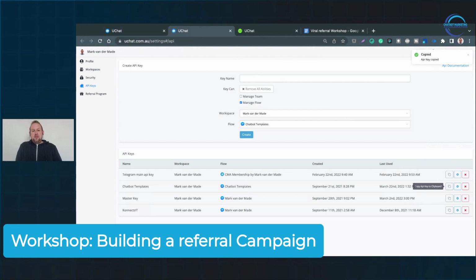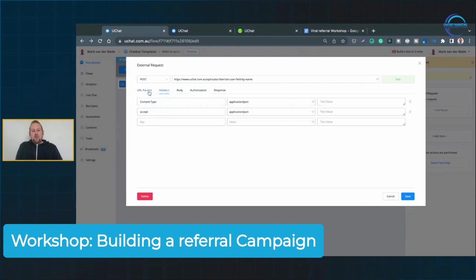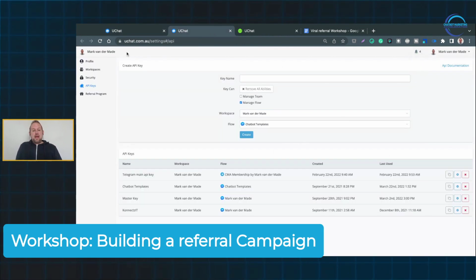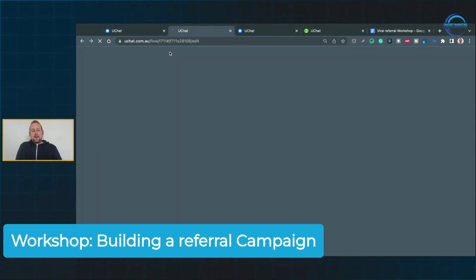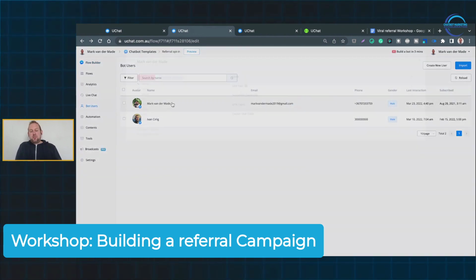Let me grab that API key again. So there would be this API key, and this will be the test value. And then inside the body, if we want to test this, I'm not going to make that same mistake again. We're actually going to need the user NS ID from me, so this will be my NS ID. If I go back and duplicate this tab, I'm going to grab my NS ID from the bot users, because that is just as handy.